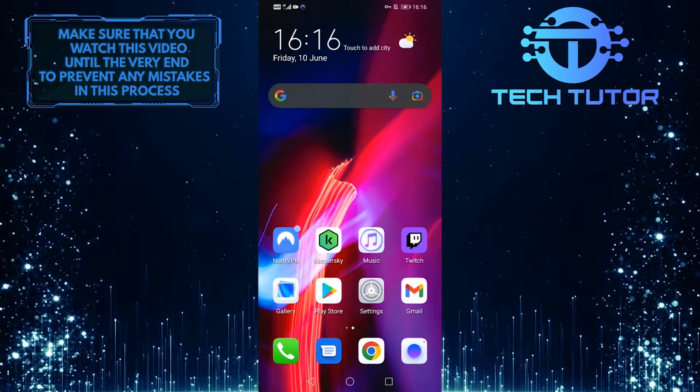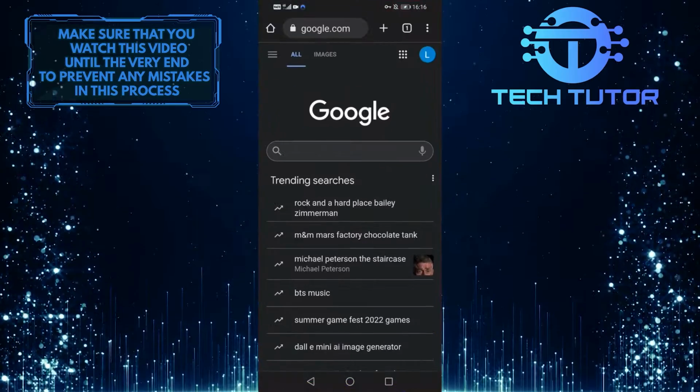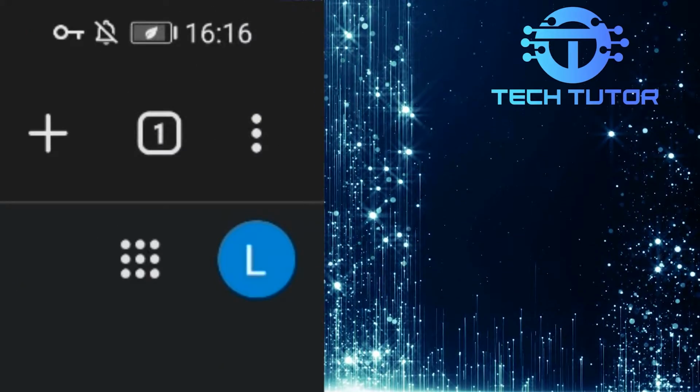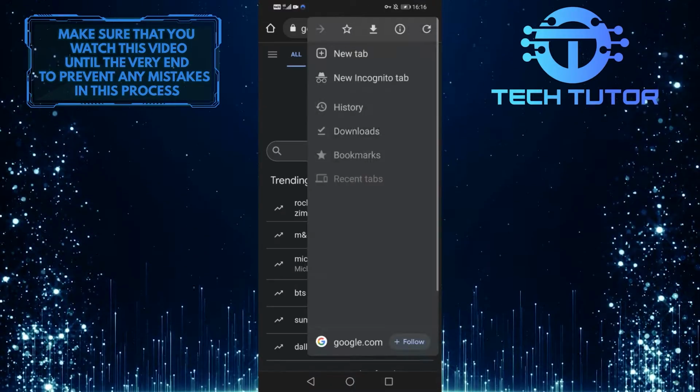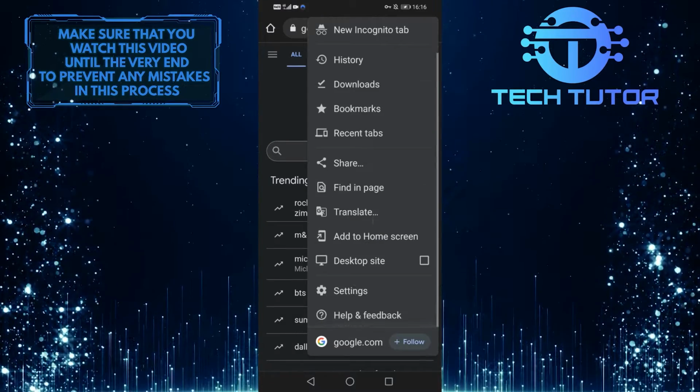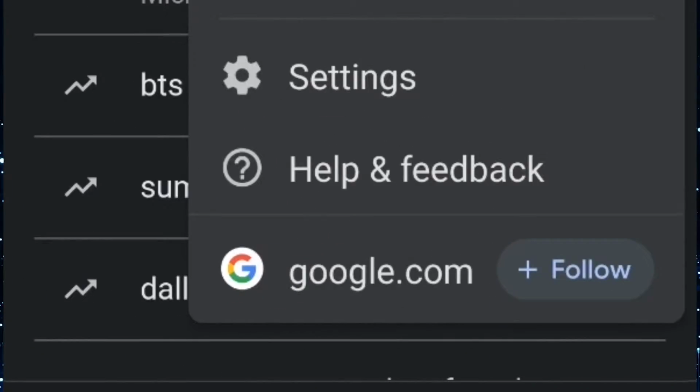So first of all, let's go ahead and open up the Google Chrome app. Then tap on these three dots at the top right of the screen. And then scroll down to the bottom. And from this list of options, tap on Settings.